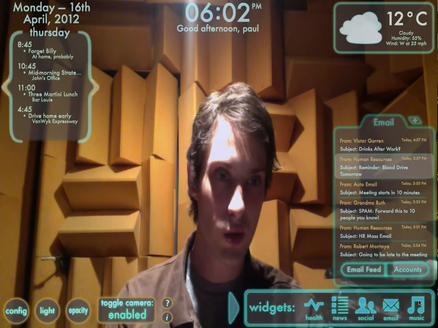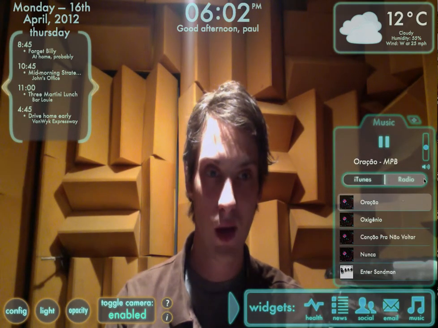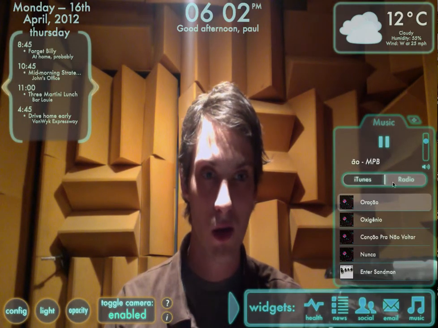And lastly we have a music widget, and we can hit play and listen to music if we would like. And we control the volume on the side, or we can listen through the radio.